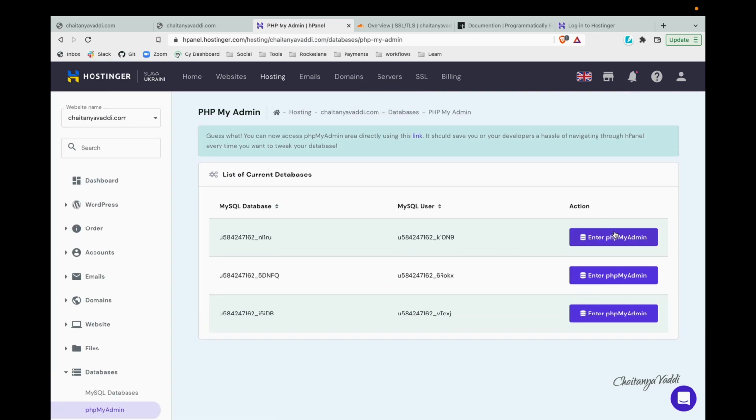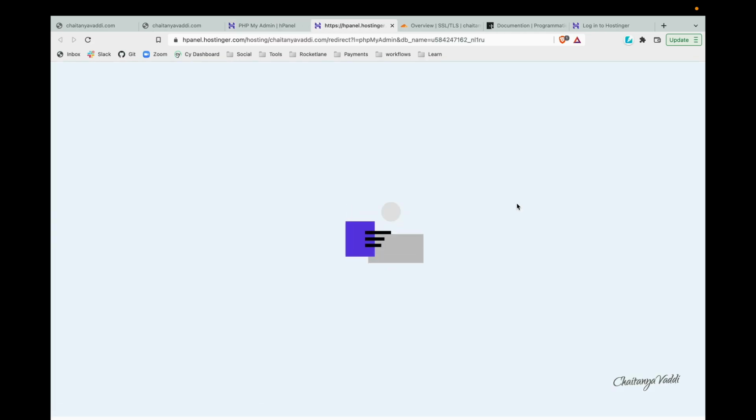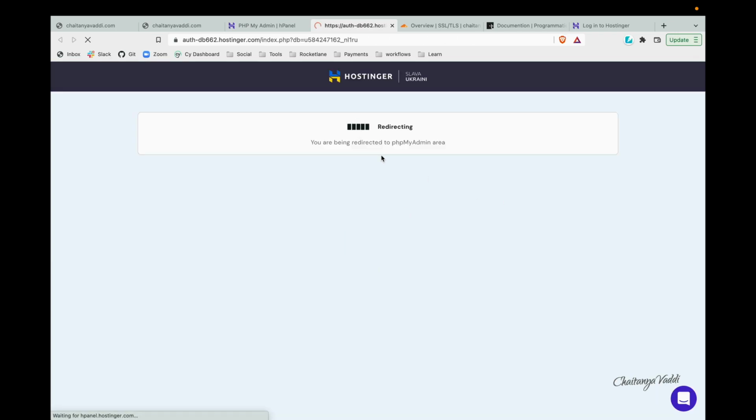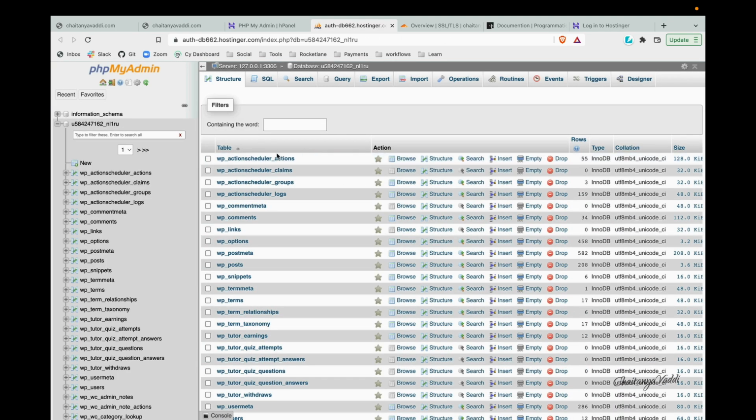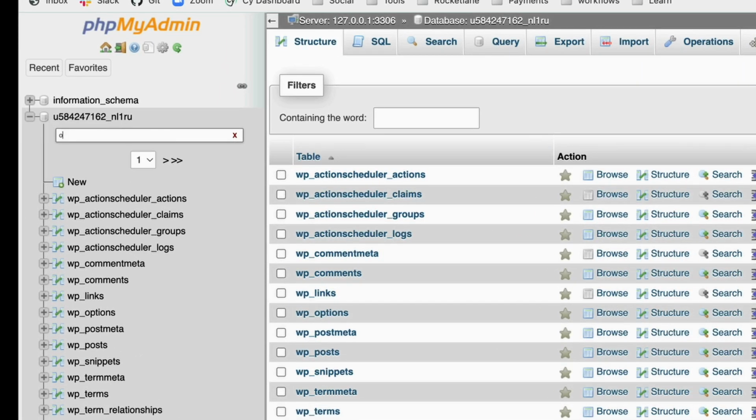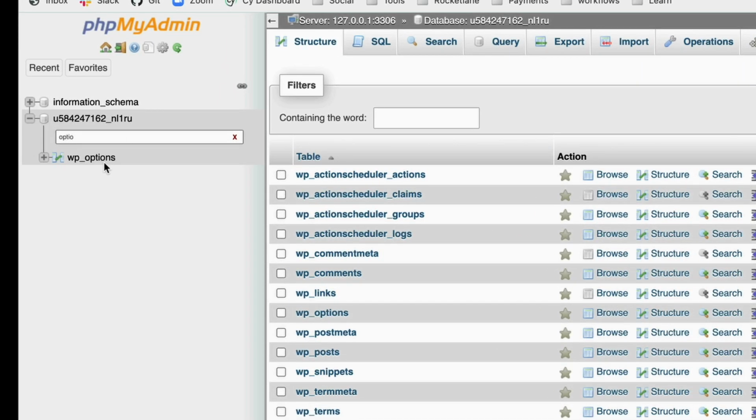So here I have three databases. I'll enter my first phpMyAdmin database. This will open a new tab and you can see my database is open. Now here, search with options, so you should find this table with wp_options.